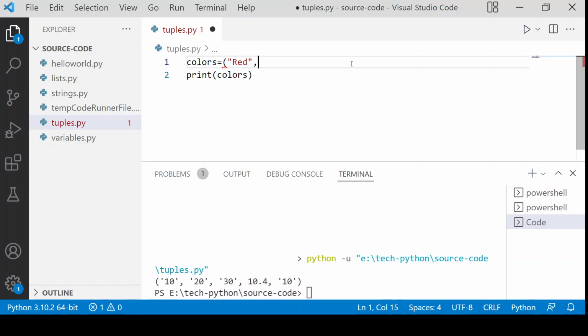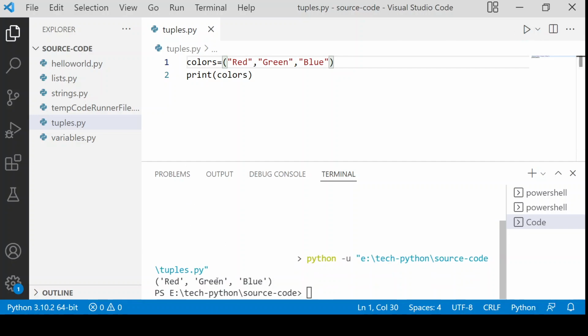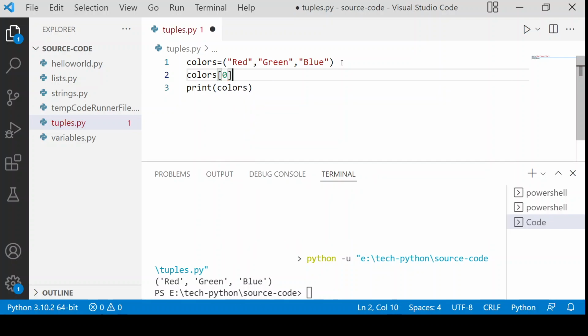See this, this is my tuple having a list of RGB colors. If I print this, it gives me the tuple items. Now I want to update the value at the 0th index to something else. Now let us see what it will print.